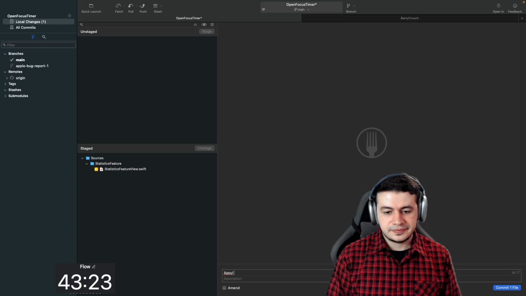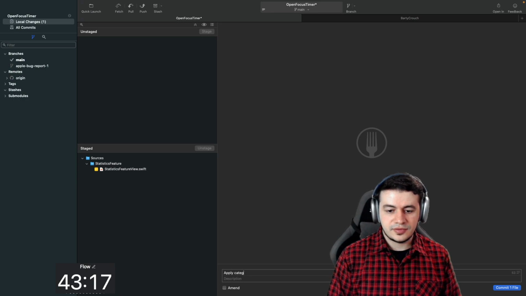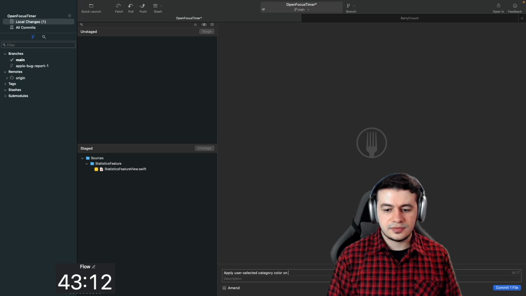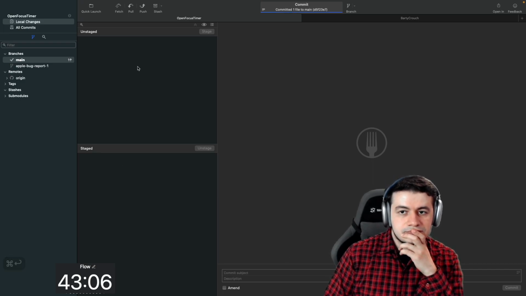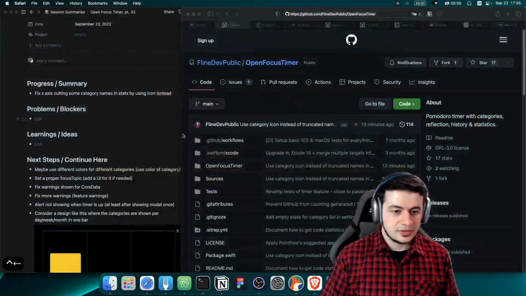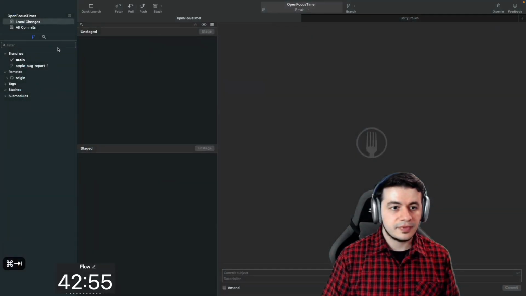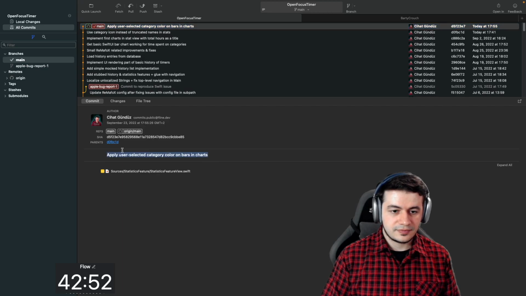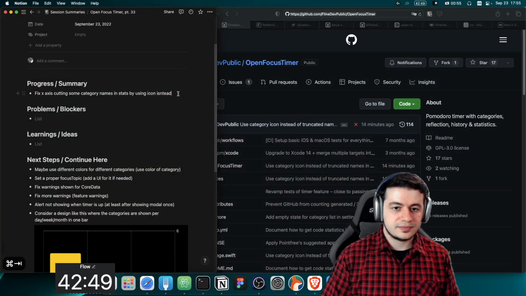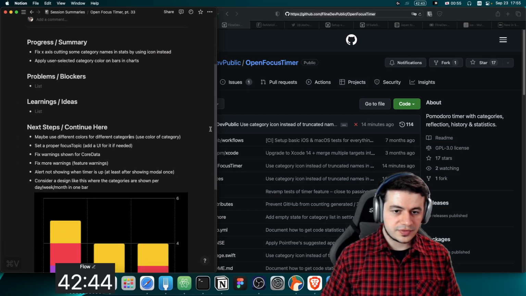Okay, apply category user selected category color on bars in charts. Simple as this. Let's actually copy this exact same commit message as our progress that we just made. And we have a typo here. There we go, this is completed as well.